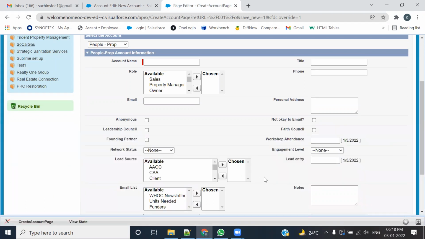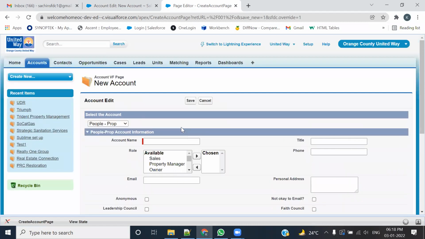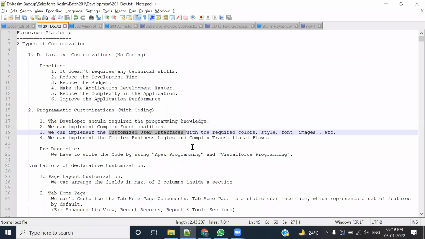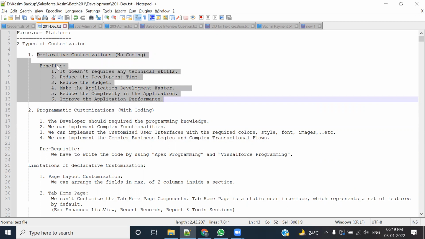So right now what we are discussing is what could be the requirement for going and learning programming. Whenever we want to make certain changes, or customize the user interface as per our requirement, then we should learn programming. Then if you want to build complex functionalities, transaction flows, whatever, then also you need to go and learn programming. So this was just a discussion to make you understand that you are on this path right now. You completed your journey with the declarative customization.